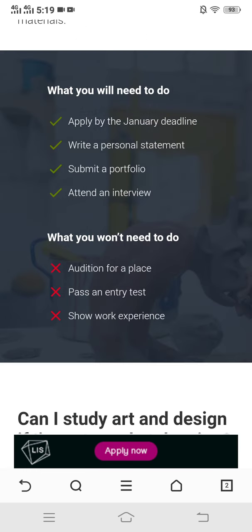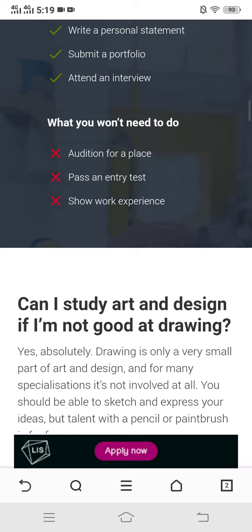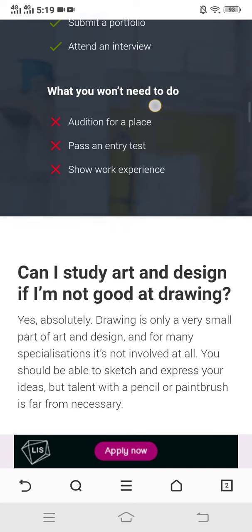What you will need to do: apply by the January deadline, write a personal statement, submit a portfolio, and attend an interview. What you may need to do: audition for a place, pass an interview test, and show work experience.